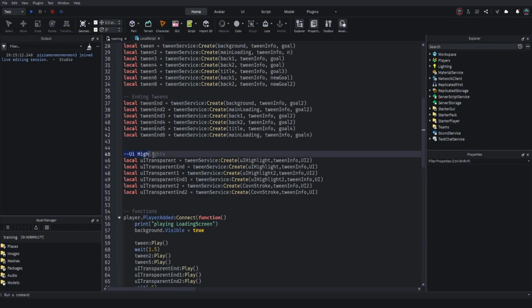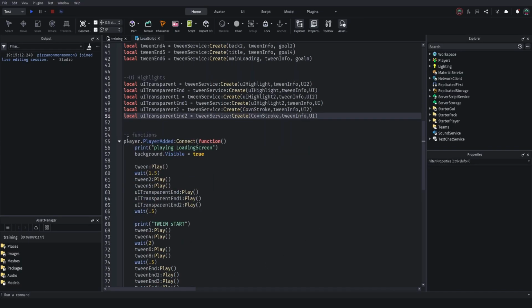And then I have another part for the UI highlights because I forgot that I actually needed to have the UI highlights also transitioning between being transparent and not being transparent. This was actually a big problem for me, so I would be so frustrated wondering why my UI strokes aren't showing up. And it took me an entire day to figure this out, yeah, that's fun.